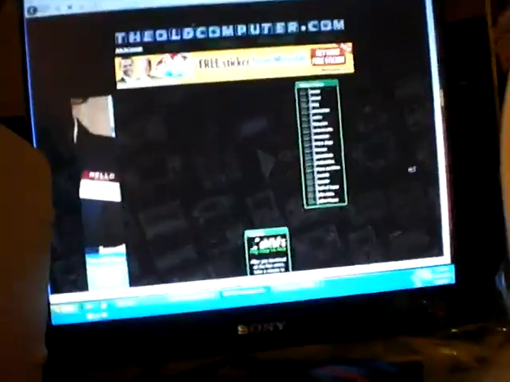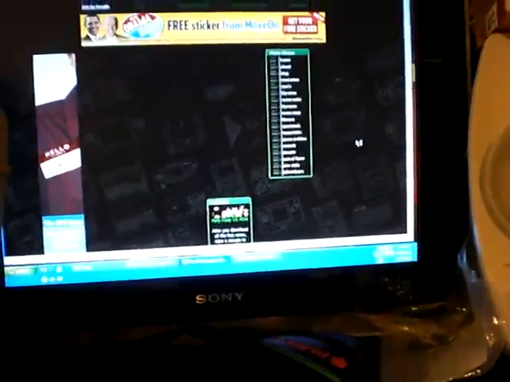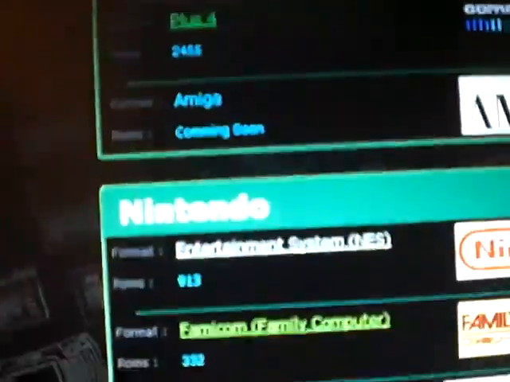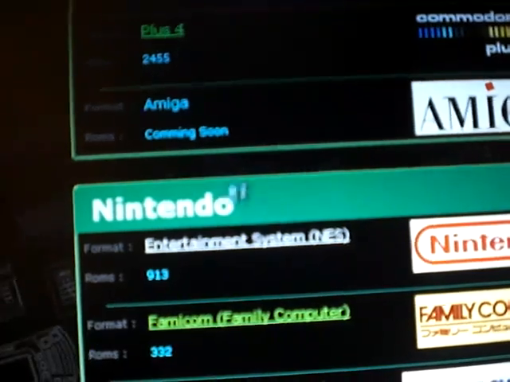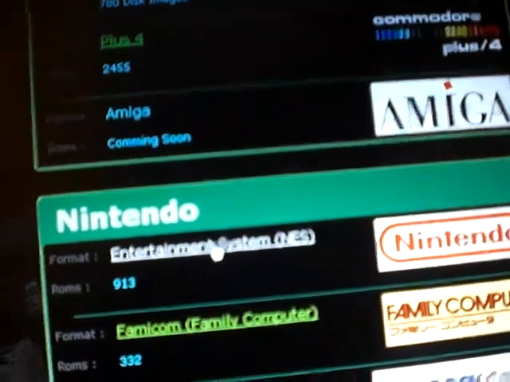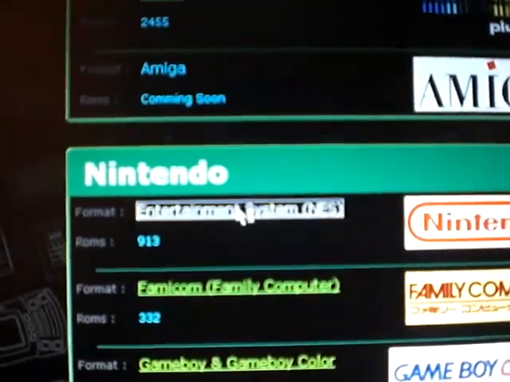Okay, the page just finished loading almost. Since we're downloading it for Nintendo, NES, you're going to scroll down after the page loads. Go down until you find Nintendo. Right here it says Nintendo in white letters. Go down, right here it says Entertainment System, click on NES.